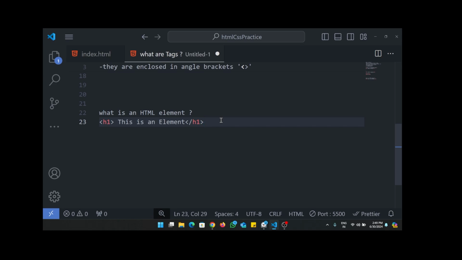But for some HTML elements, we don't have any content, like the br tag, which is used to break the line. These are called empty elements. Empty elements do not have an end tag. As you can see, it doesn't have an end tag.